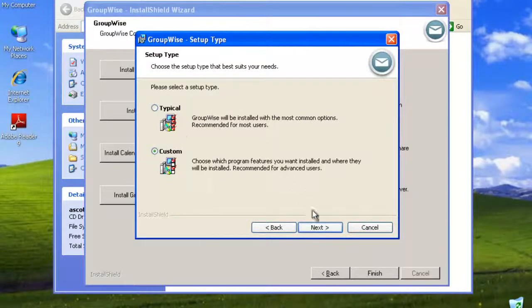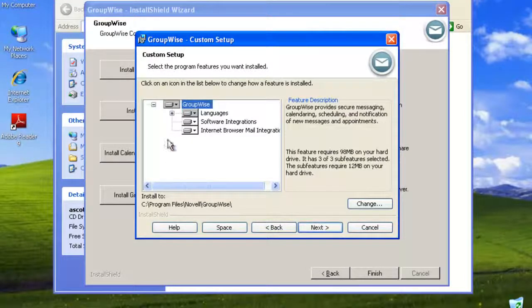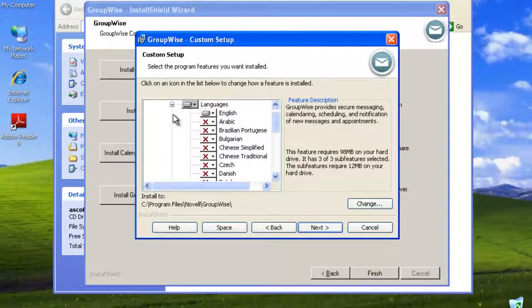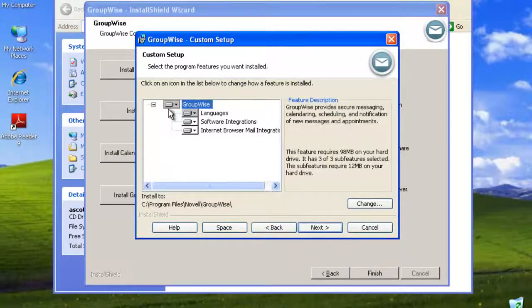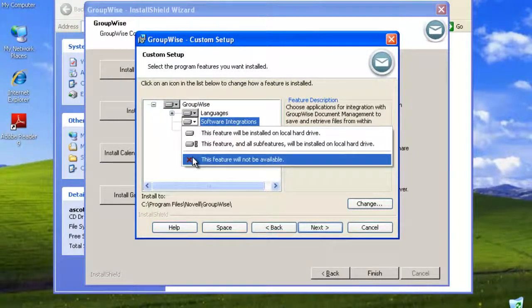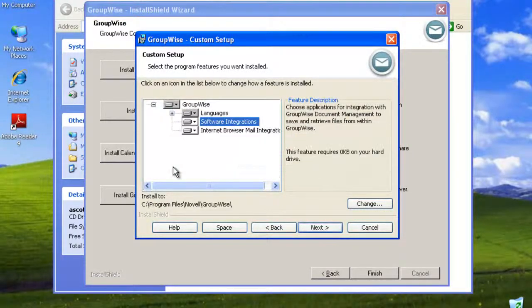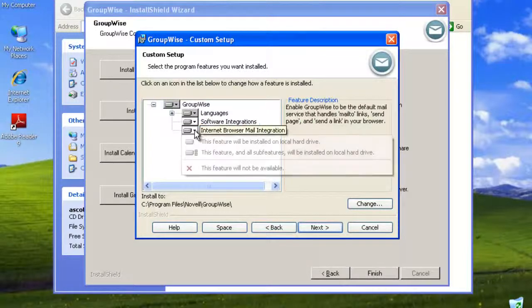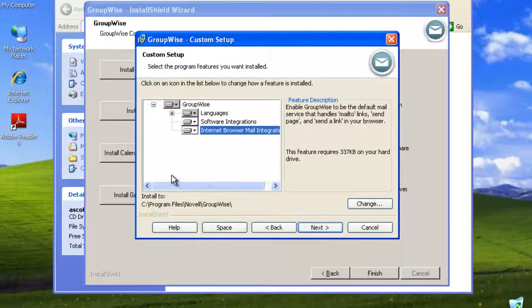It'll ask us if we want to do a typical or custom install. If I select Custom Install and select Next, we'll see the choices that we have are for the languages of installation. Default is English, that's what we chose originally. We have our software integrations, whether we want them on or not for document management. And we have our internet browser mail integration as well, whether it be installed or not. At this point, we'll just leave the defaults. This would be what a typical install would be had I chosen typical.